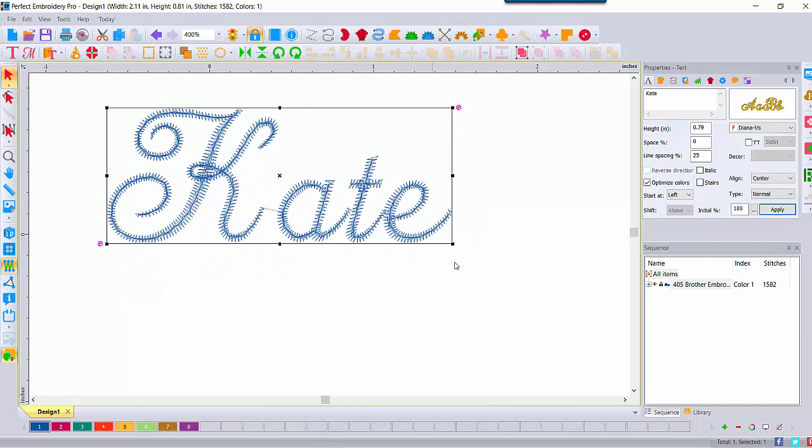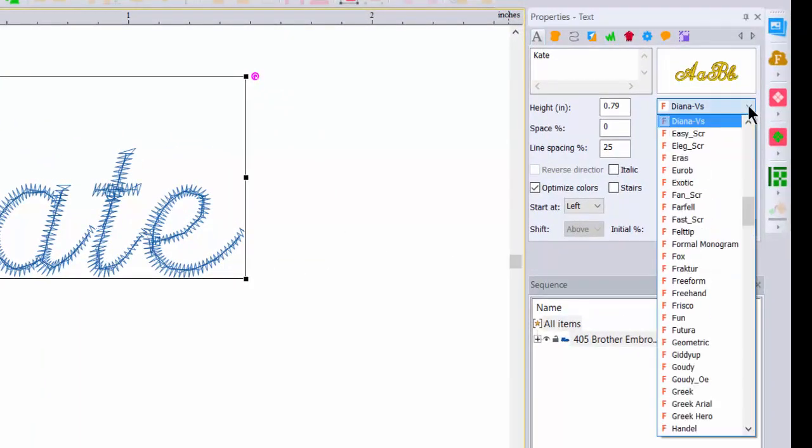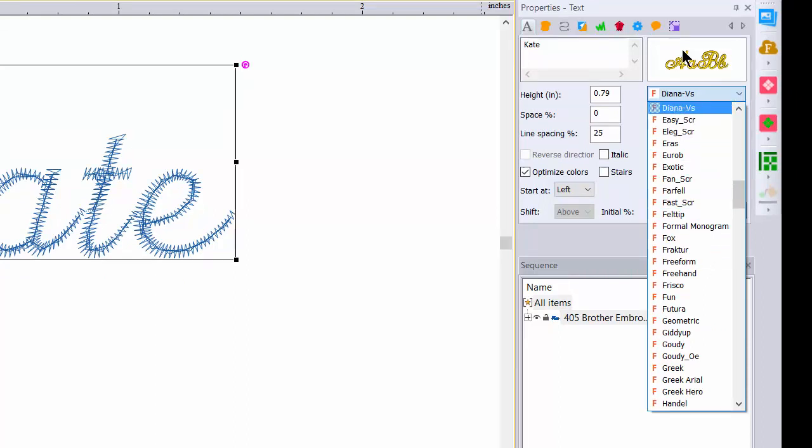We're going to take this and come over to our font properties and change the font. We have two different ways that we can do that. If at first we come to our drop-down arrow, I can use that and see all of the fonts that are available here in Perfect Embroidery Pro. There's 240 of them. If I knew the name of the font that I'd want, I certainly could click on that.